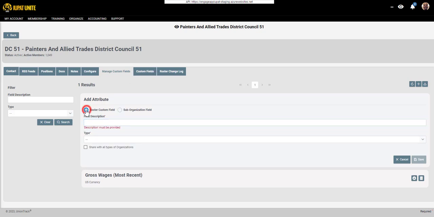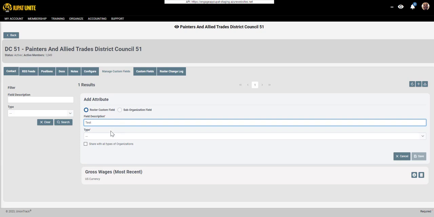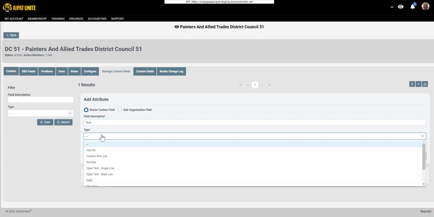But since we're going to be adding a custom field to our member roster, we're going to select roster custom field. Then we're going to enter a name for our custom field for the field description, and we're just going to call this test. For the type, these are the different data types of how you can track your custom field.